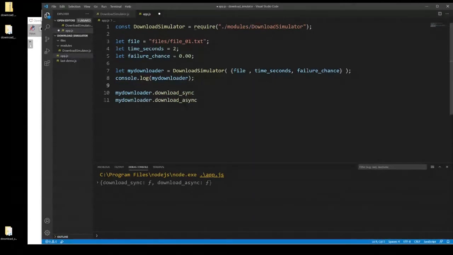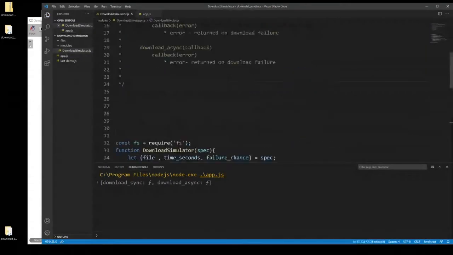And what are these, though? The colon denotes the value, and the curly f denotes that this is a function. The same with download async. So both of these are functions. This is how I'm going to be able to download stuff. If I want to download something, I need to choose whether I'm going to download it synchronously or asynchronously. And so if I call my download async, I'm going to download something asynchronously.